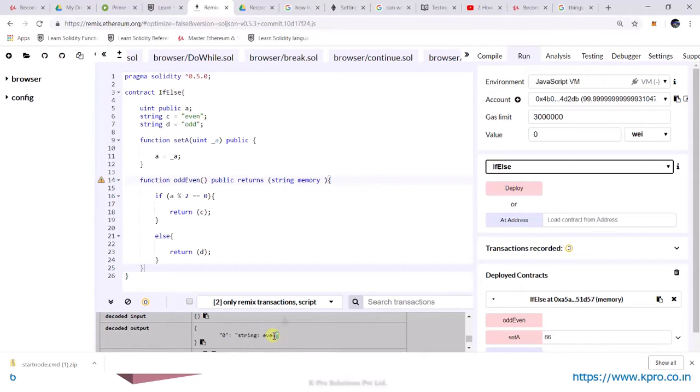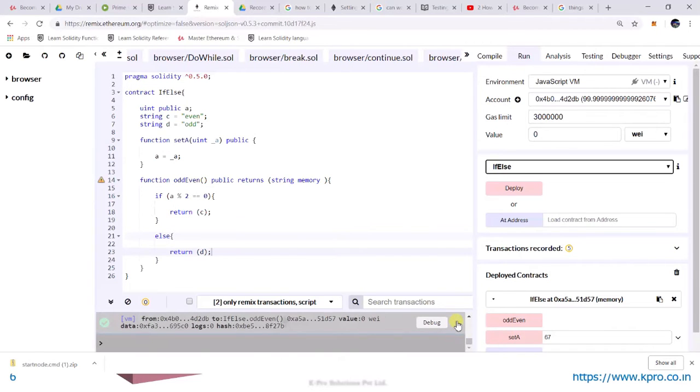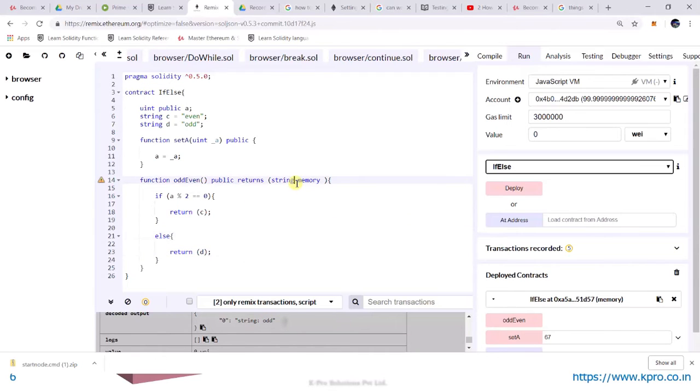Yes. Next, let me put an odd number, for example 67. Set A. Then I'm calling the function. Let us see, it should return odd. Yes, the string is odd. So this is basically where we can use the if-else statement. Next, let me go back to my slides.